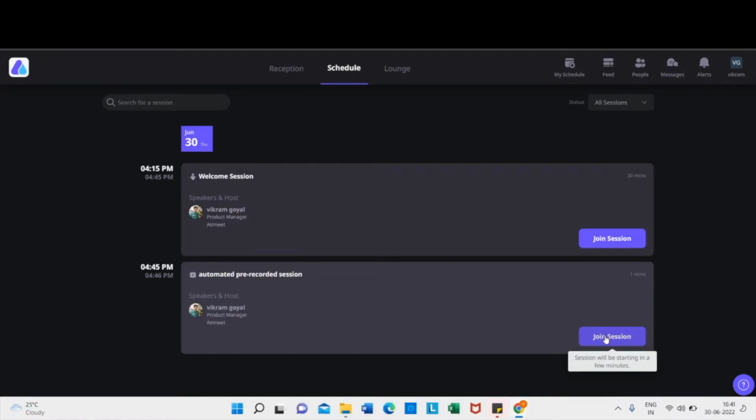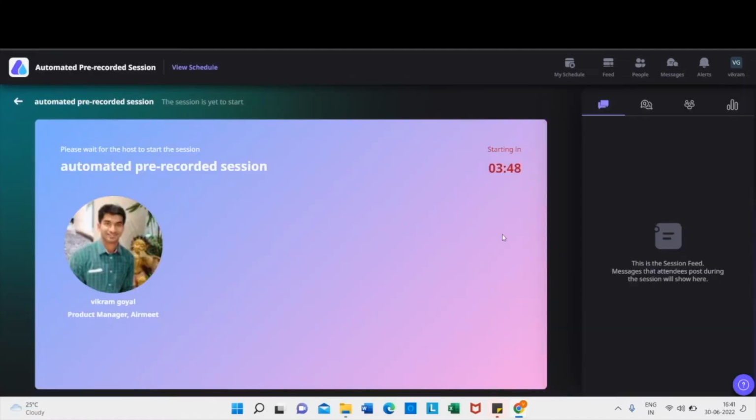When I click on join session, I'll see this default illustration over here, and there's a timer indicating how much time is left for this session to start. So as soon as this timer ends, the video will start playing automatically. So while this timer ends, let us wait and see how the experience would be once this timer ends.